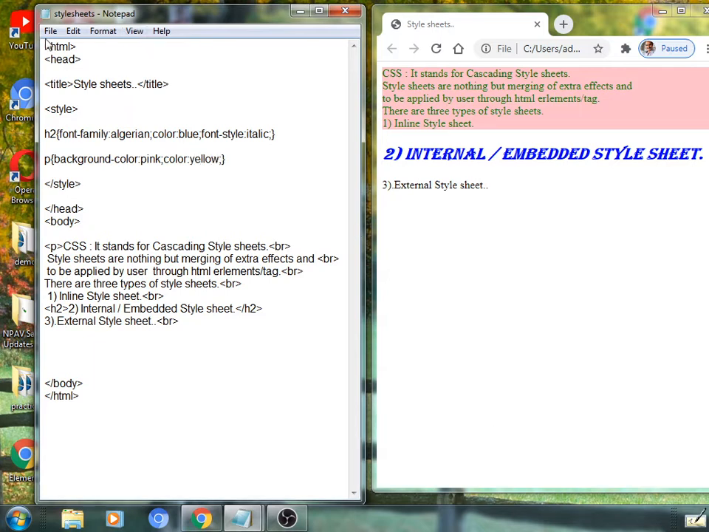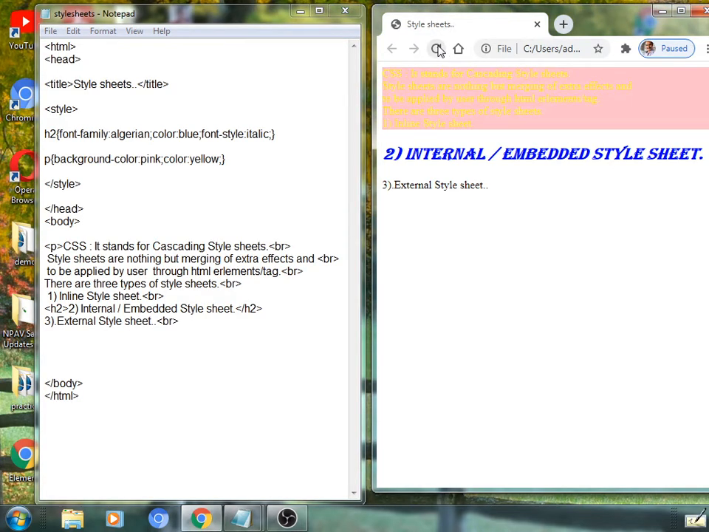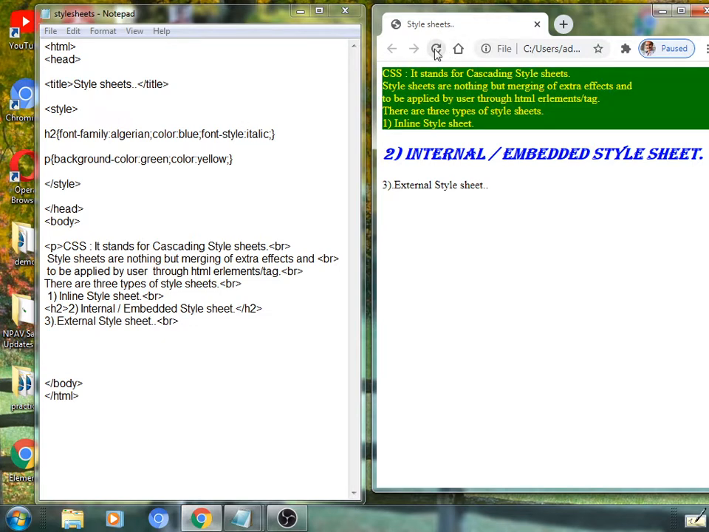Color colon value is yellow, like this, a color is applied. So multiple colors, multiple effects can be applied, no doubt. Suppose I am going to change the background color to green. See here, background color I have applied for this paragraph as green. What happens? It is applied. Background color green, color yellow.